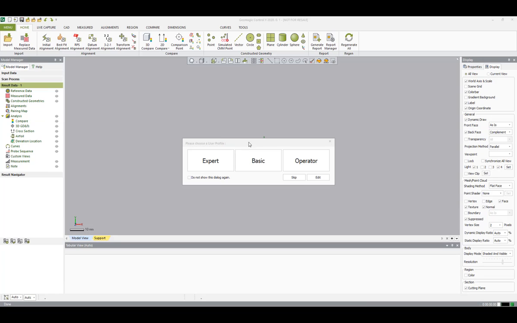Hello and welcome to our Geomagic Control X and Artec Micro collaboration. The purpose of this demonstration is to show a prospect how to quickly and easily validate a part or a manufacturing process by comparing 3D scan data to a reference CAD model.